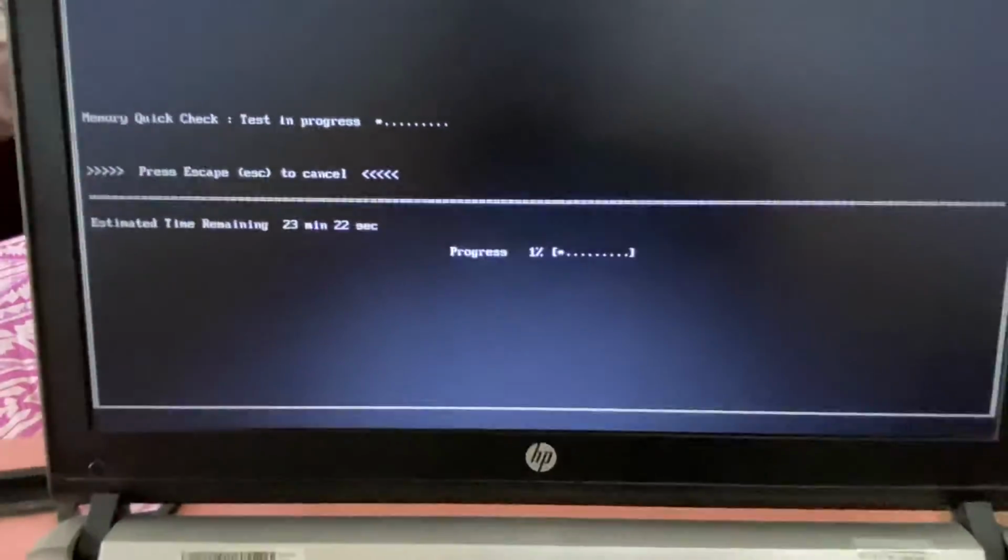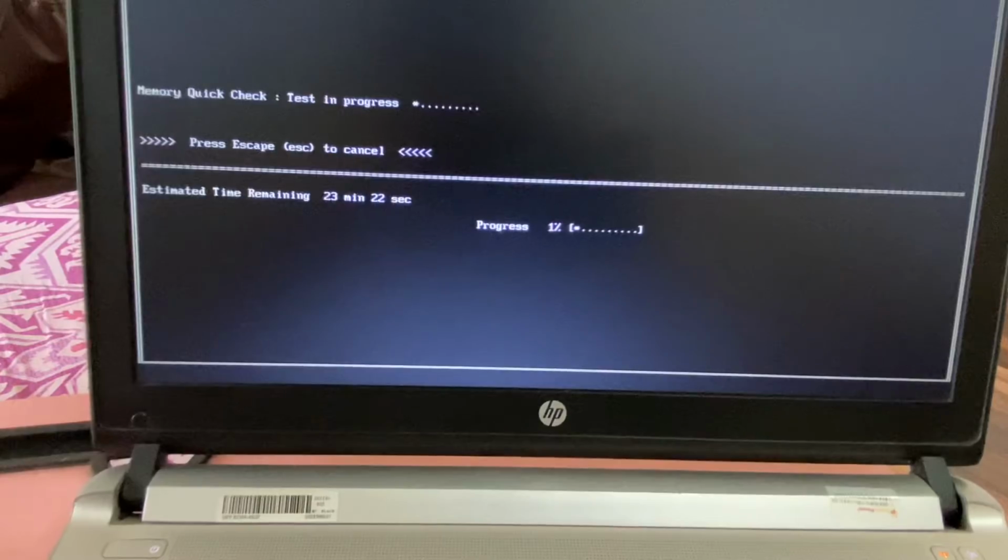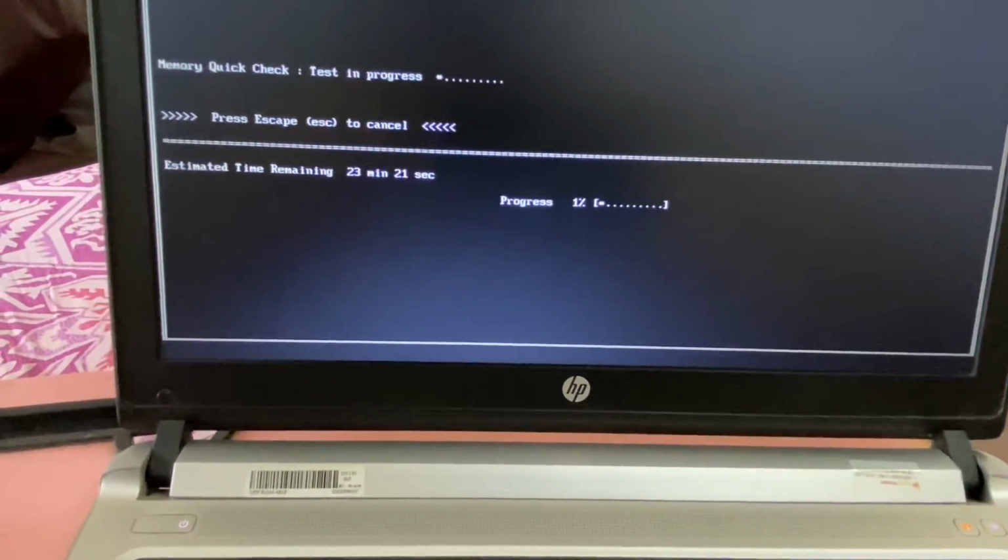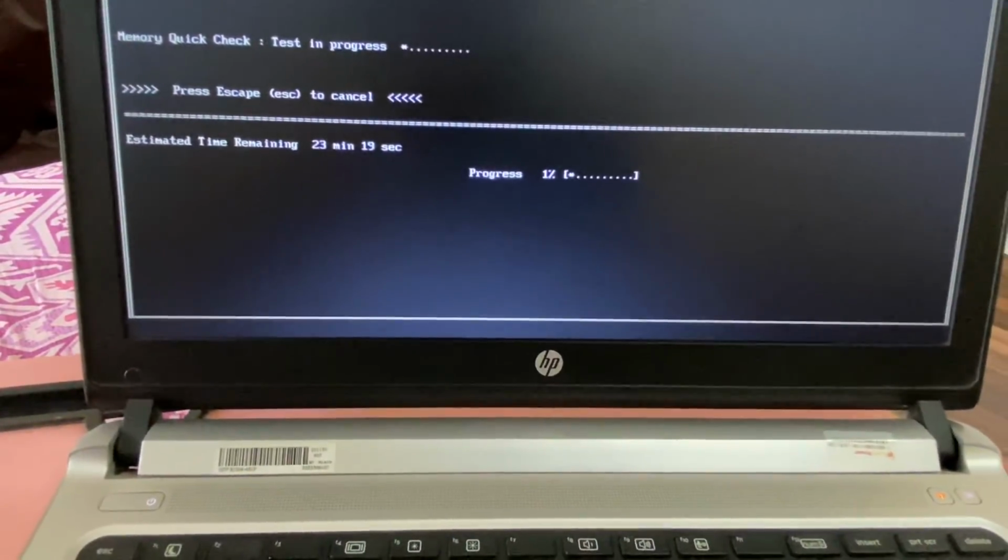So this is how you can run system diagnose in HP laptop, and you can diagnose your hard drive or RAM with the help of this option.